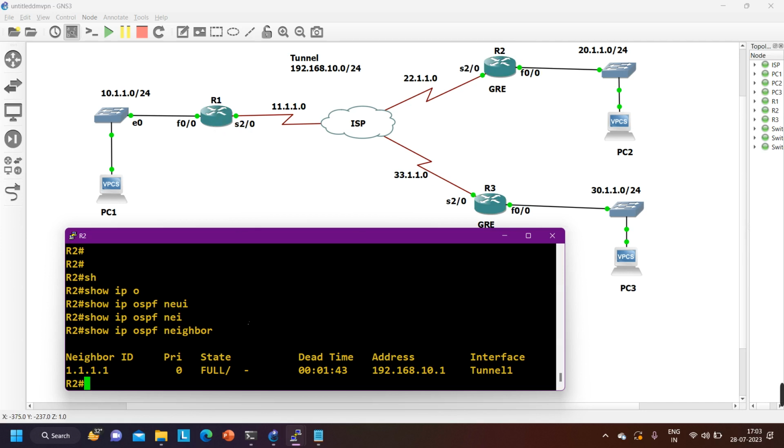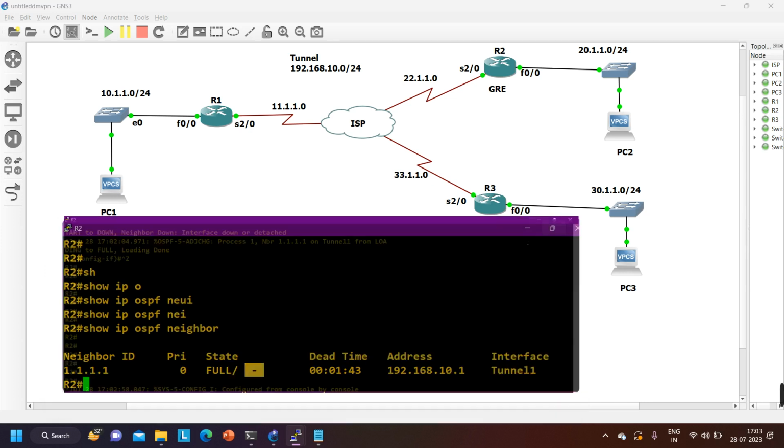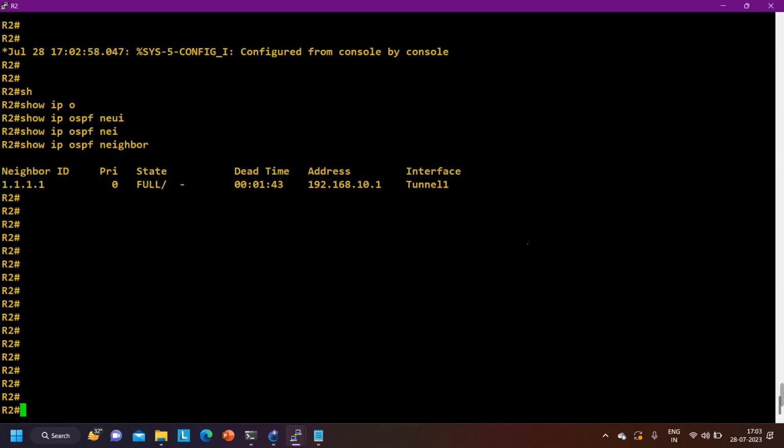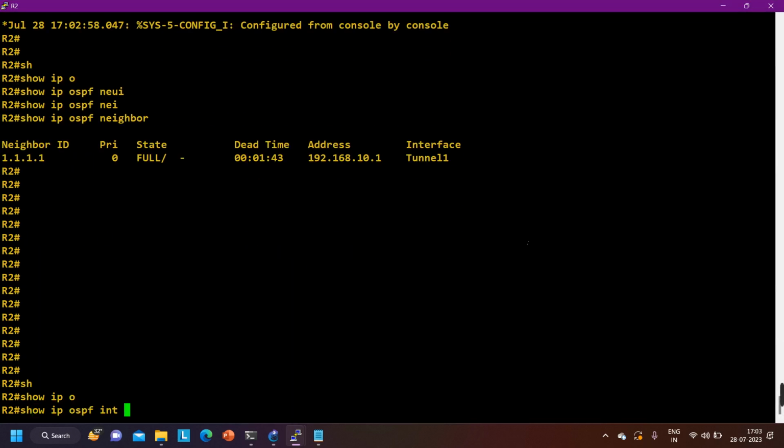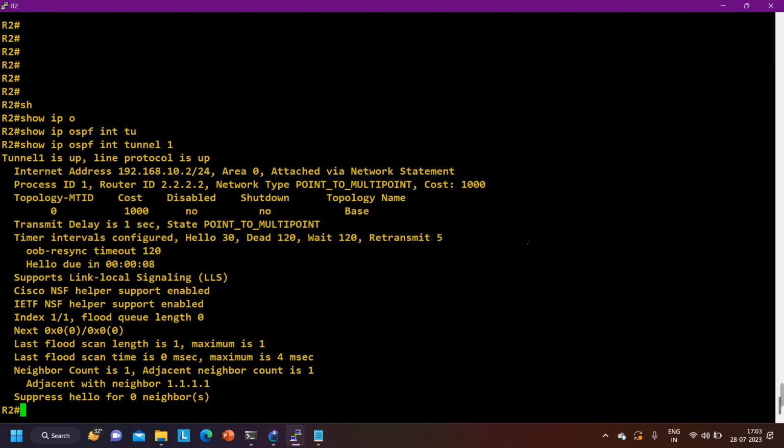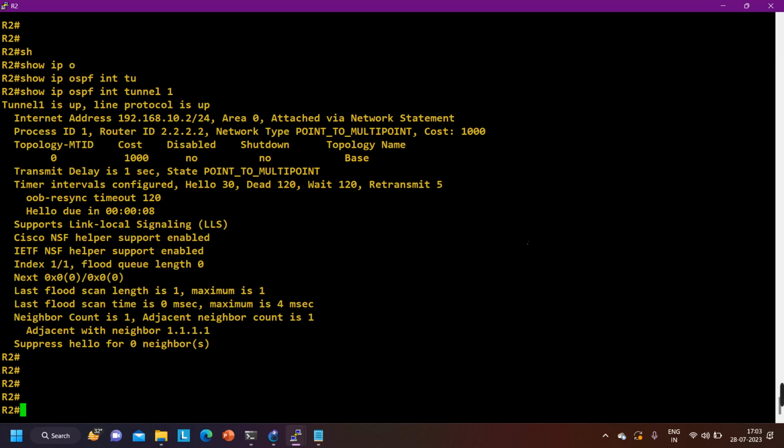On router number 1, I have configured point to multi-point GRE. Getting my point? So that's why here you can see neighbor 1.1.1 neighborship state is full, and there is no concept of DR and BDR. As you know, when network type is point to multi-point, then OSPF DR and BDR election does not happen. And now if you check hello timer and dead timer, the hello time will be 30 seconds guys, not 10 seconds.